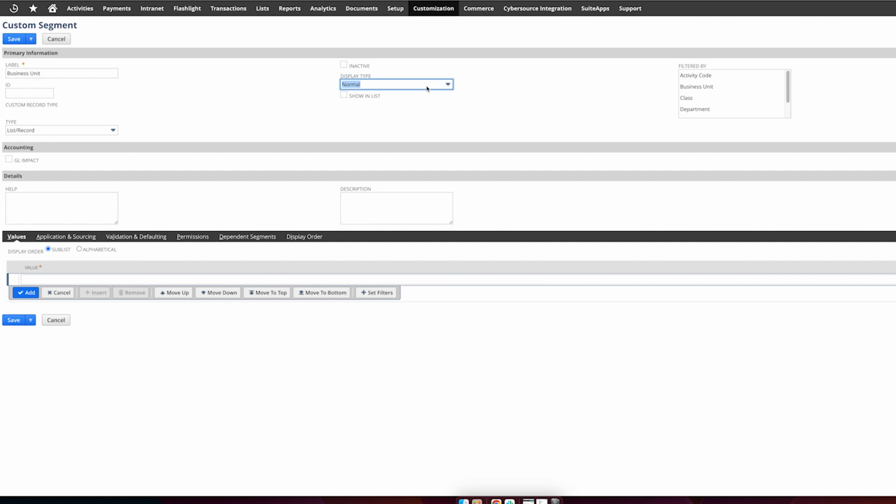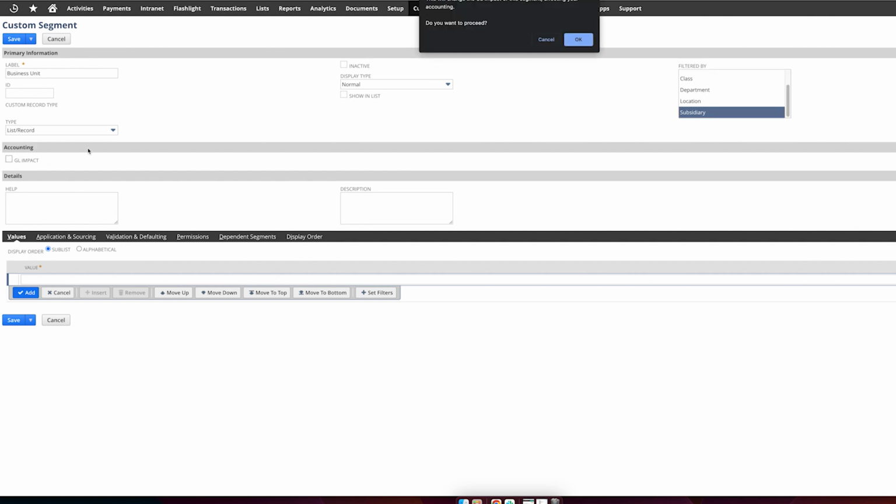You'll notice we've got options for display type, as well as how we want to filter. In this case, we're going to filter by subsidiary and ultimately allow to filter by subsidiary if we had been in a multi-subsidiary environment. In addition, we want this to have an accounting impact, so we're going to check GL impact. And then finally, what I'm going to do is add some helpful breadcrumbs for our end users.